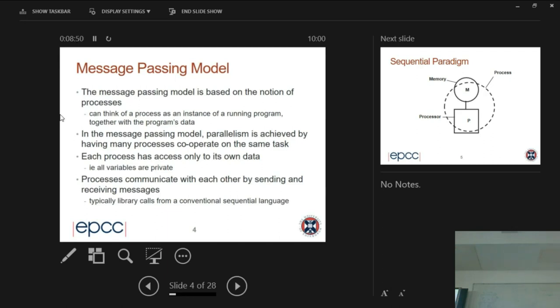But typically, the way message passing is implemented is through library calls from a conventional sequential language. MPI is just a library, so you can program in C++ or Fortran, or in Python if you're a bit braver, and it's just a library of functions which allow you to do things like send messages between different processes.